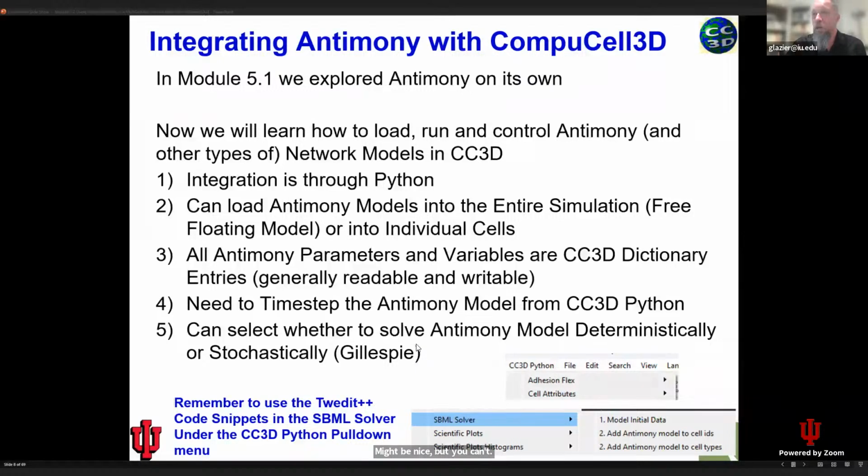So we spent the last lecture talking about Antimony syntax with only a tiny bit of how we were supporting it in CompuCell. In this lecture, we're going to talk about how to run and control Antimony in CC3D. The integration is through Python. As I mentioned, we can load Antimony models just for the simulation as a whole, or into individual cells. All Antimony parameters and variables show up as CC3D dictionary entries. So if you're familiar with dictionary entries, every time you generate an Antimony model, it will generate a dictionary entry.